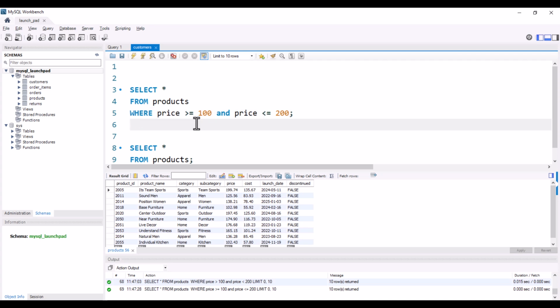The AND logical statement returns true only when both conditions are true for it to perform its function. That is, the price must be greater than or equals to 100, and also must be less than or equals to 200. Both conditions must be true. Any output it displays will obey these two conditions.